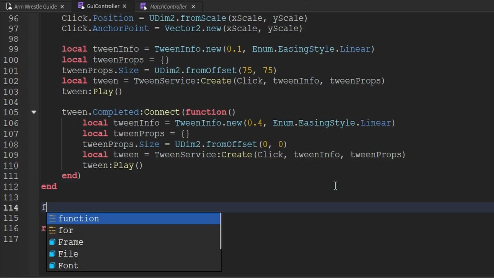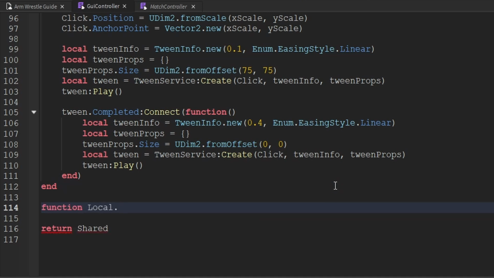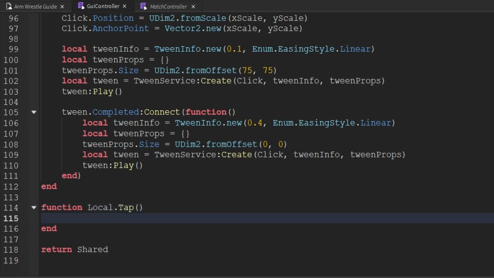Now, below this function, let's go ahead and create another function, which is going to be a member of the local table. And this function is going to be called tap. And when is this function going to be called? Well, of course, it'll be called when the player clicks or taps on their screen.